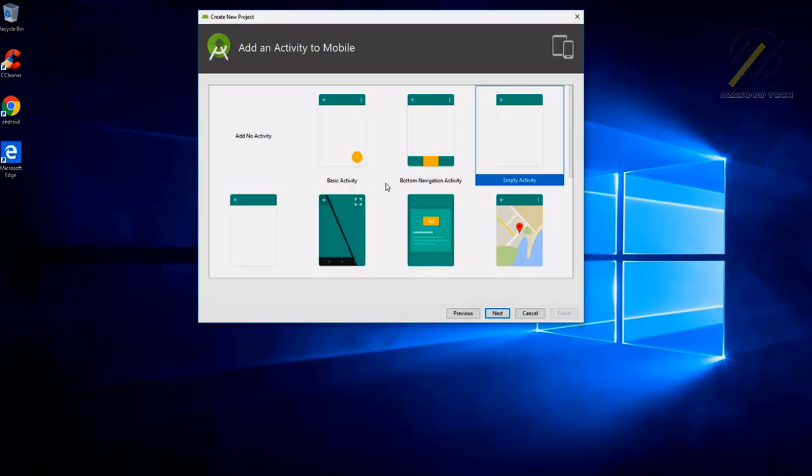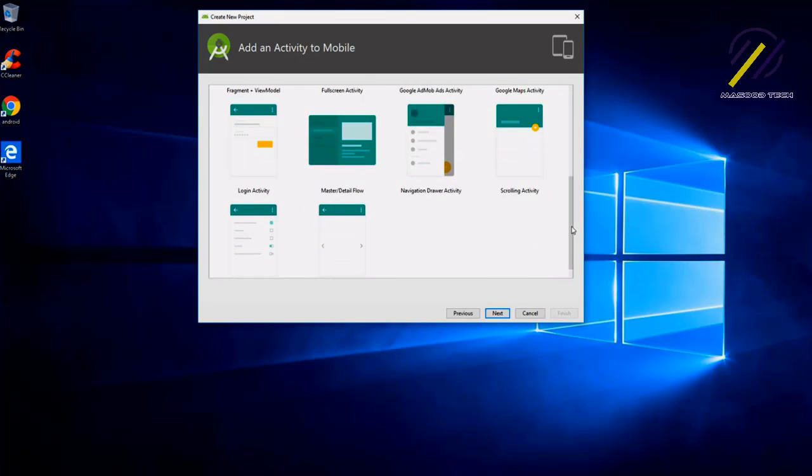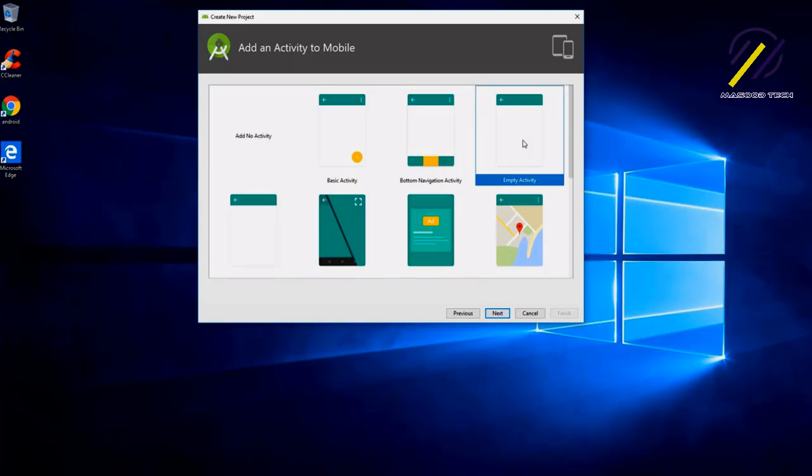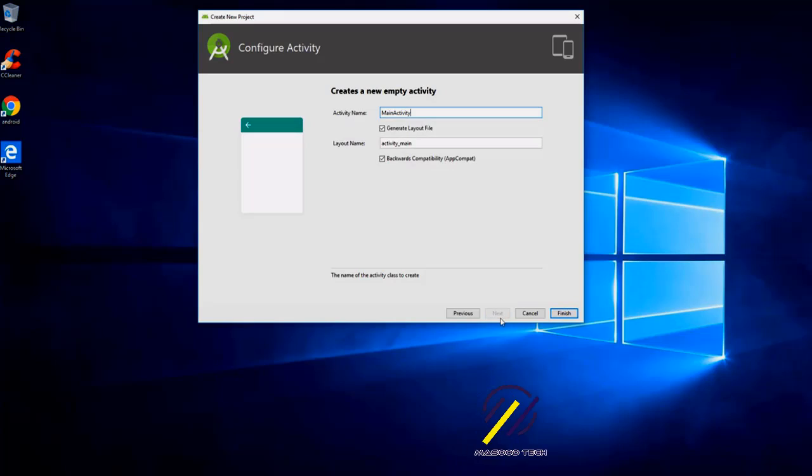And here is the activity or default template that Android Studio provides to us, and we can always select any of the templates over here. But for now, we'll select the empty activity and do everything from scratch. So just select the empty activity over here, click on next, and here create a new empty activity.